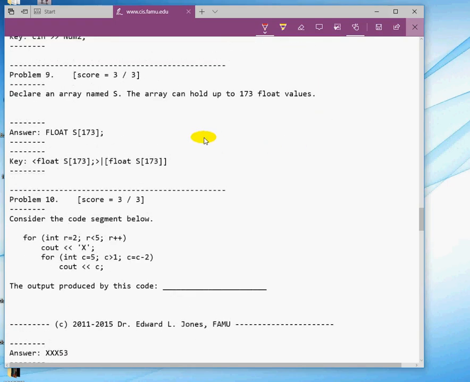Now, I'm asking you here to declare an array that can hold 173 float values. When you create an array, you declare. What's the first thing in every declaration? A data type. What's the second thing? The name of the variable. What's the third thing? More information about the variable. In this case, you got to say the variable is an array. So I got to say this, and then you are told the capacity of it, and you must say that part. All right, is that clear? So that's that.